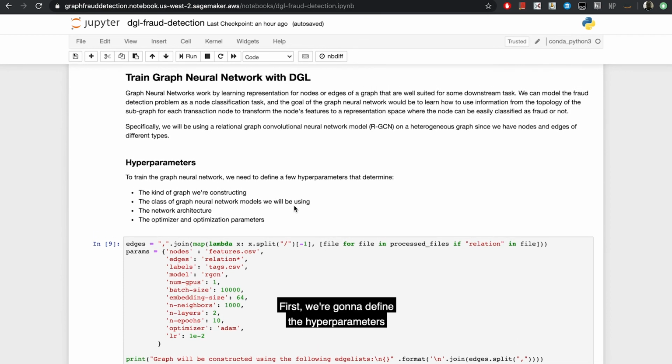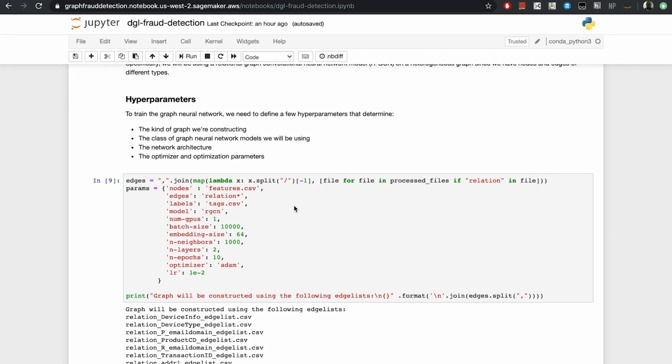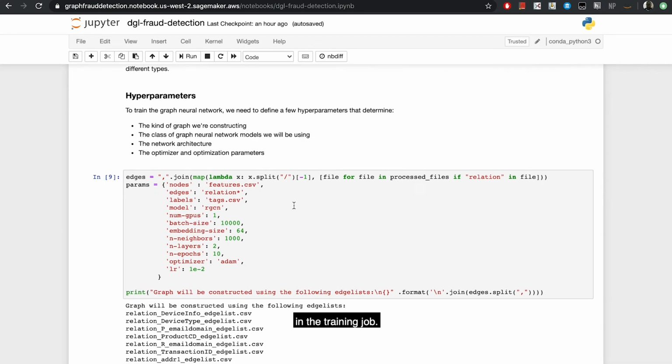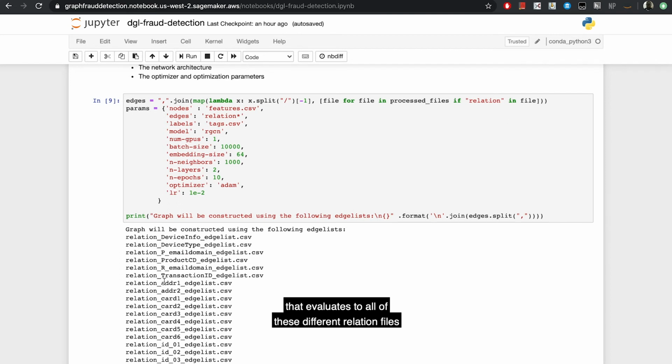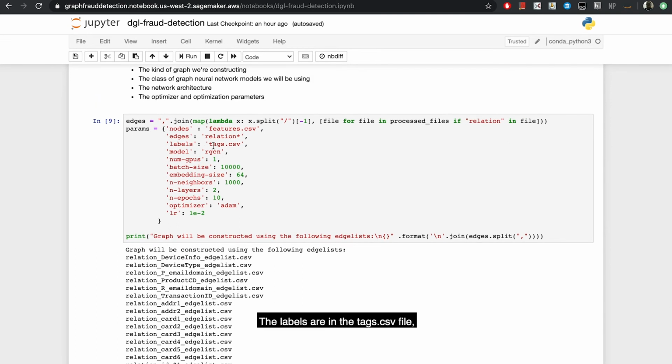First we're going to define the hyperparameters that are going to be used in the training job. We have a small subset of the hyperparameters that need to be set. The node features are going to be contained in the features.csv file from our data preprocessing step. The edges are the files beginning with relation star. This is a regex expression that will evaluate to all of these different relation files that contain our edge lists. The labels are in the tags.csv file, and then we're saying we want to use the RGCN model, and we want to run this using just one GPU.